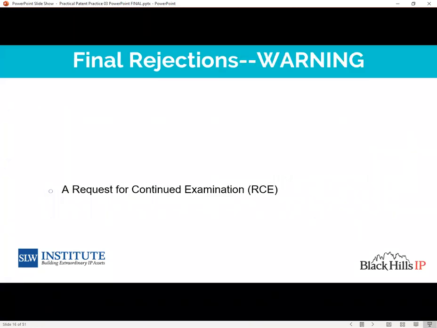So don't think that because you already responded to your final office action that you're done. To avoid any type of abandonment, you must make sure that you docket a notice of appeal or an RCE at that 6-month deadline, because don't think that just because you filed the response after final, it's going to stop your clock and you're all good to go.